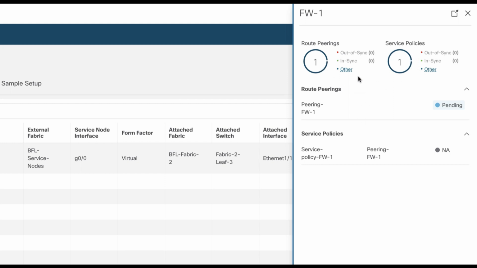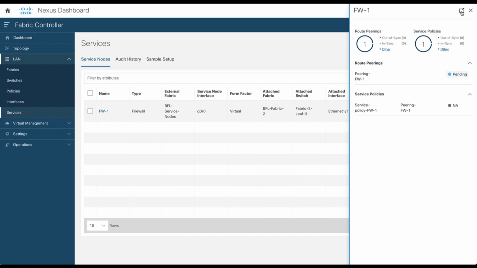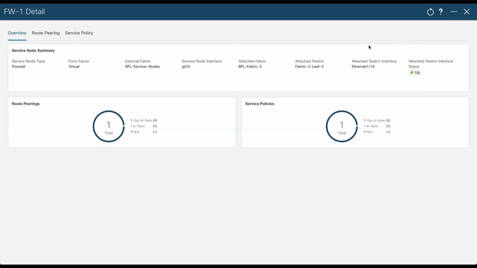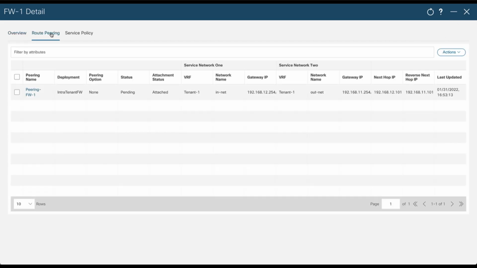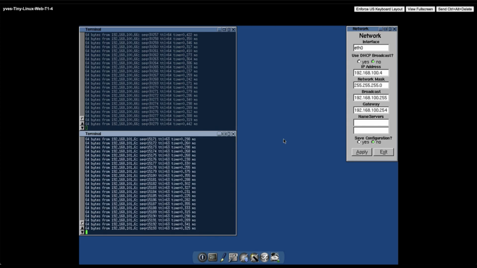Both root peering and service policy are not in sync, because you can expand these windows to look further at the services. Select the root peering. So this is the root peering we just created. Now we can select this root peering. We can edit, or we can preview the configurations, and we can deploy. Before we deploy, we just go to this node.